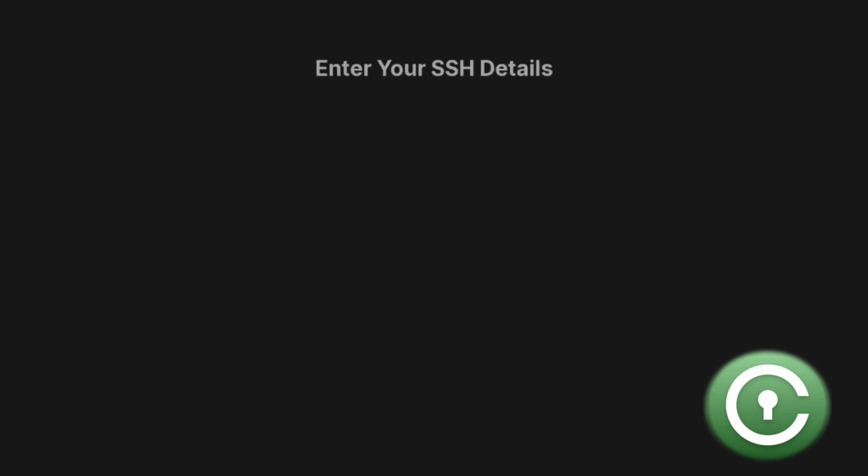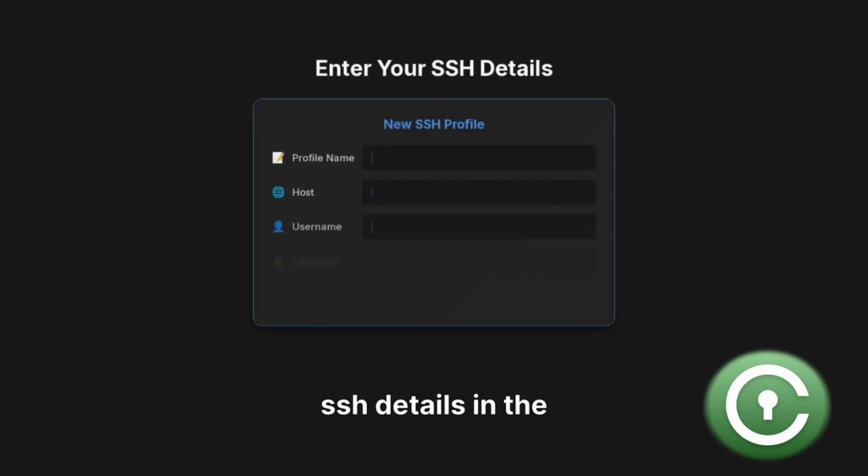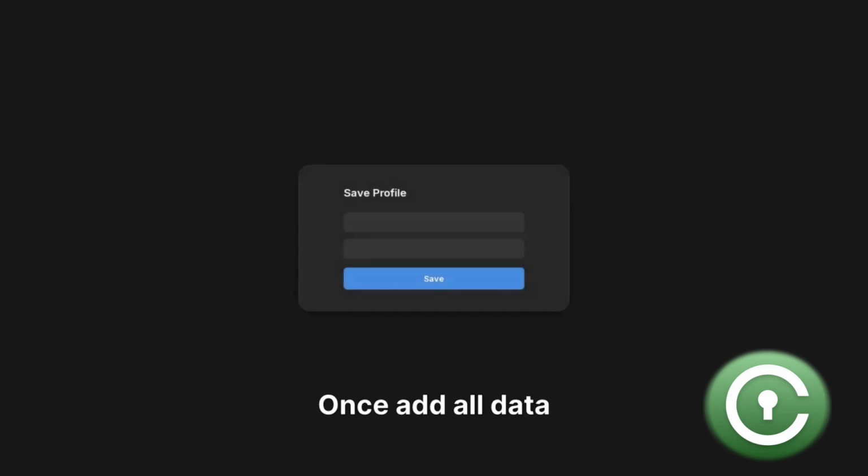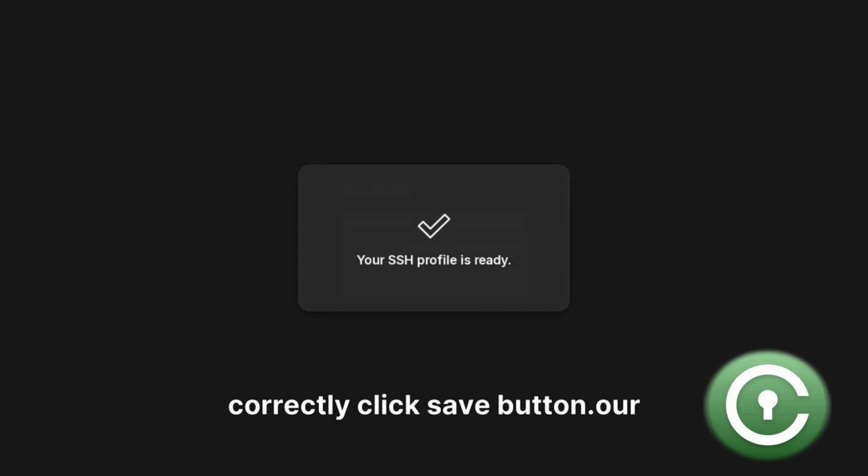A new page opens. We have an SSH account, so we just fill in the SSH details on the server page. First, for profile name, write SSH. Paste the host, username, password, and port, use 80 or 443, which you have copied from the website. Once you add all the data correctly, click the save button. Our SSH profile is ready to use.